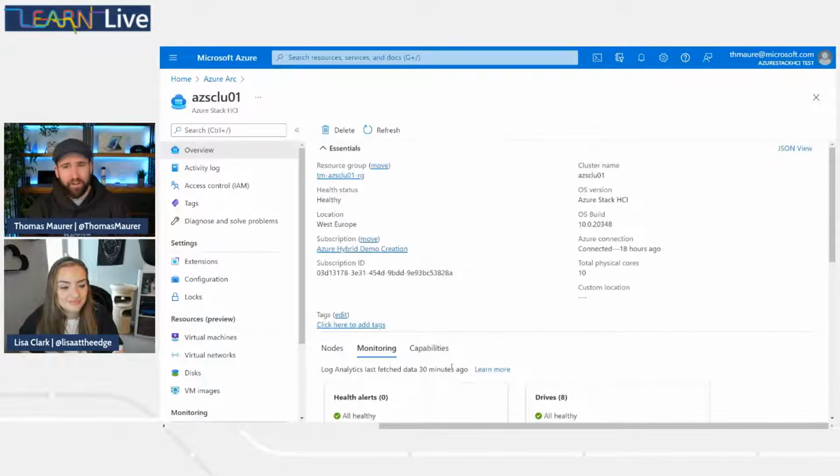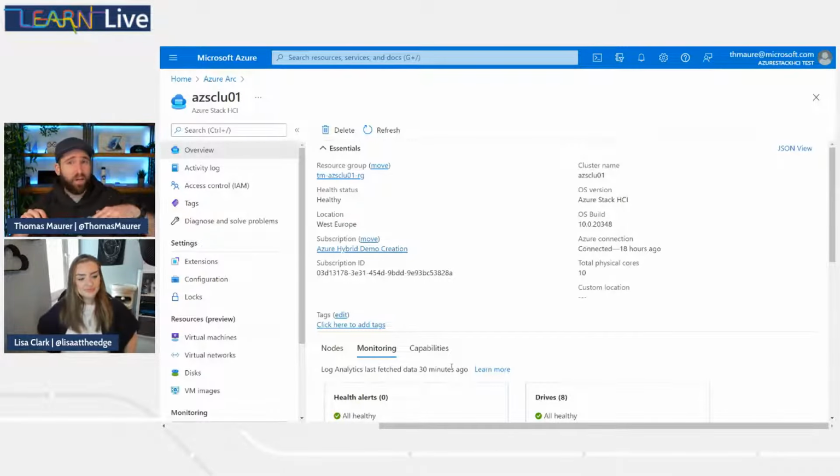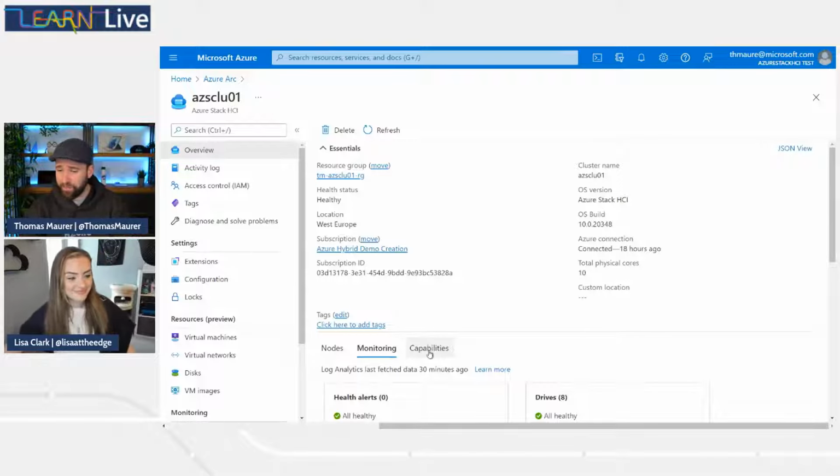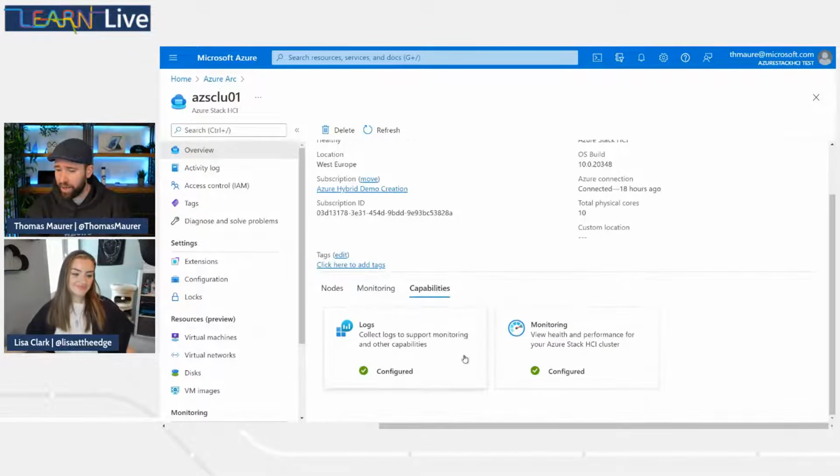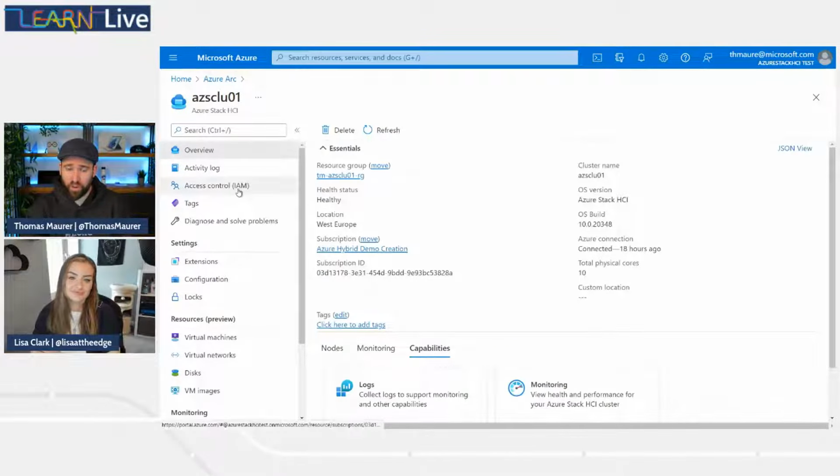Even if I don't have a direct connection to that Azure Stack HCI cluster, for example if it were at another data center where I don't have network access with a VPN or anything, I could now go to Azure and have a look at that system. I can also enable Log Analytics and much, much more. I can take advantage of role-based access control.